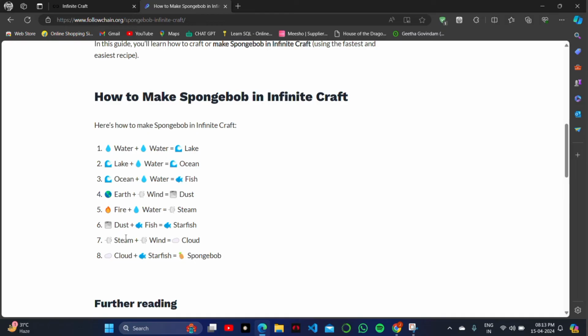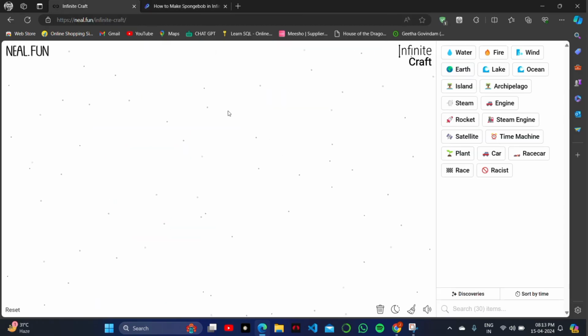fish is equal to starfish, then steam plus wind is equal to clouds, and then the last step is to add the cloud block to the starfish block, and that will create a SpongeBob for you in Infinite Craft. This is all about how you will do it, so let's just do it.